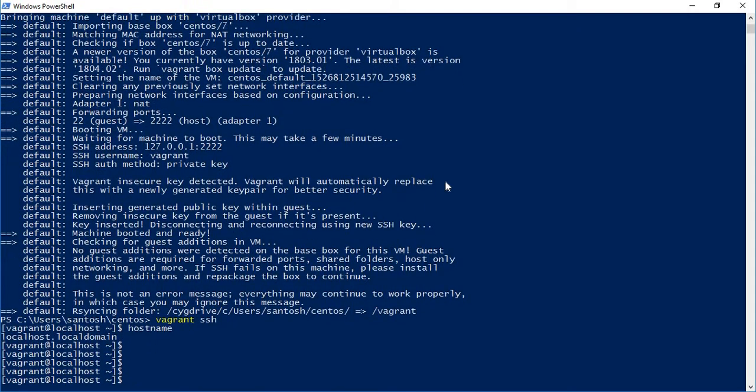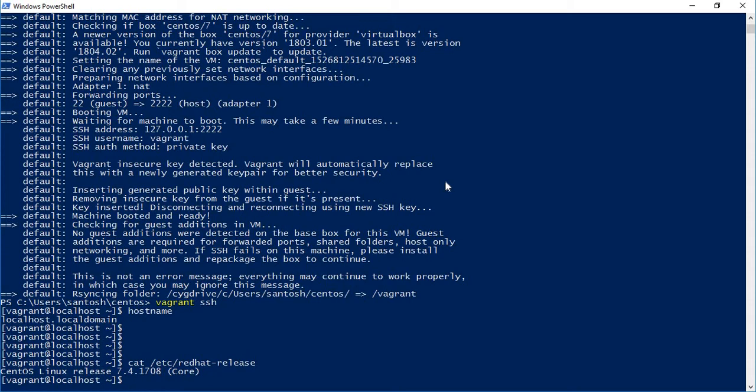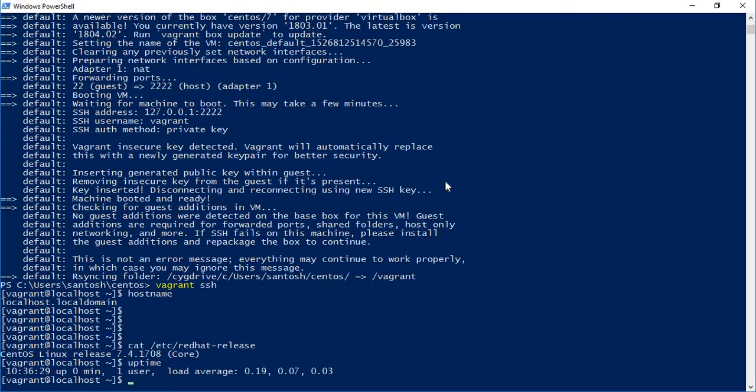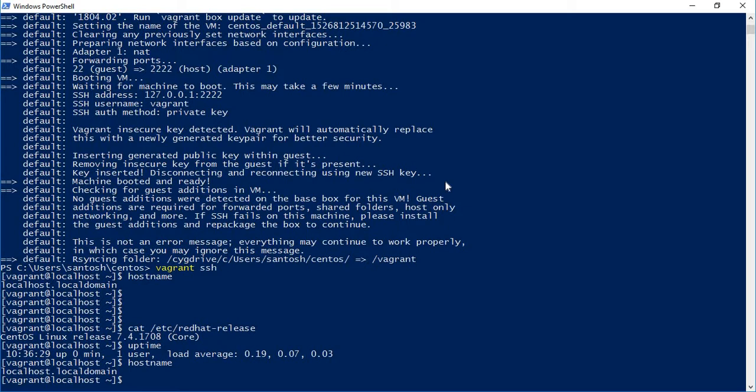So in order to log into the machine, just type in vagrant ssh, and this is our CentOS Linux 7.4 machine. You see, this is the uptime. Currently it doesn't have a proper hostname, it has the default hostname. I will show you how to change this hostname while the machine is up.